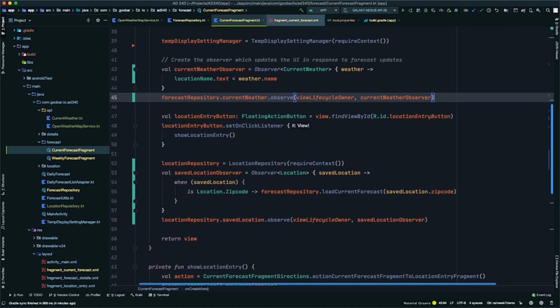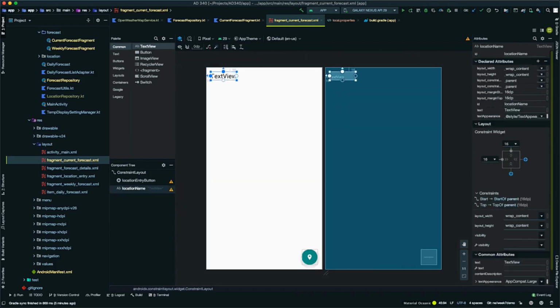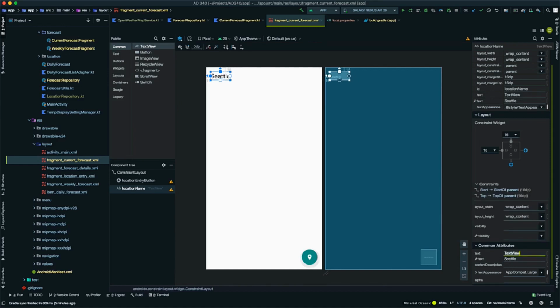Let's go back over to fragment underscore current underscore forecast. So if we click on this text view, we're going to work on cleaning this UI up a little bit so we can display more information about the current forecast. So here, we're going to come over to the right, and in the common attributes section, under the tools text icon, that's the one with the little wrench by it, I'm going to just type Seattle here, since this is going to show our location. And then under the regular text property, I'm just going to delete that for now.